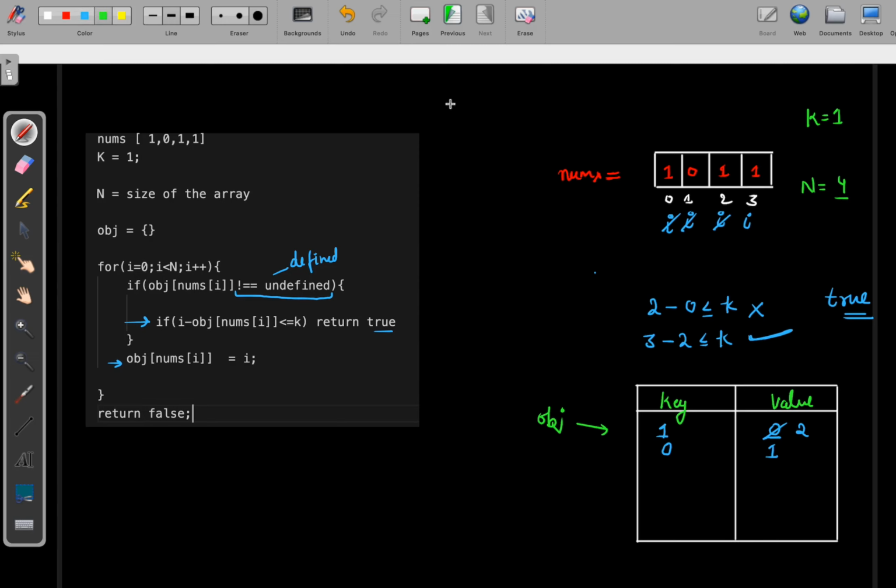Again, if I talk about time complexity, this is a single loop running for n times. So the time complexity will be big O of n, and I am taking one object as space. So the space complexity will also be big O of n.